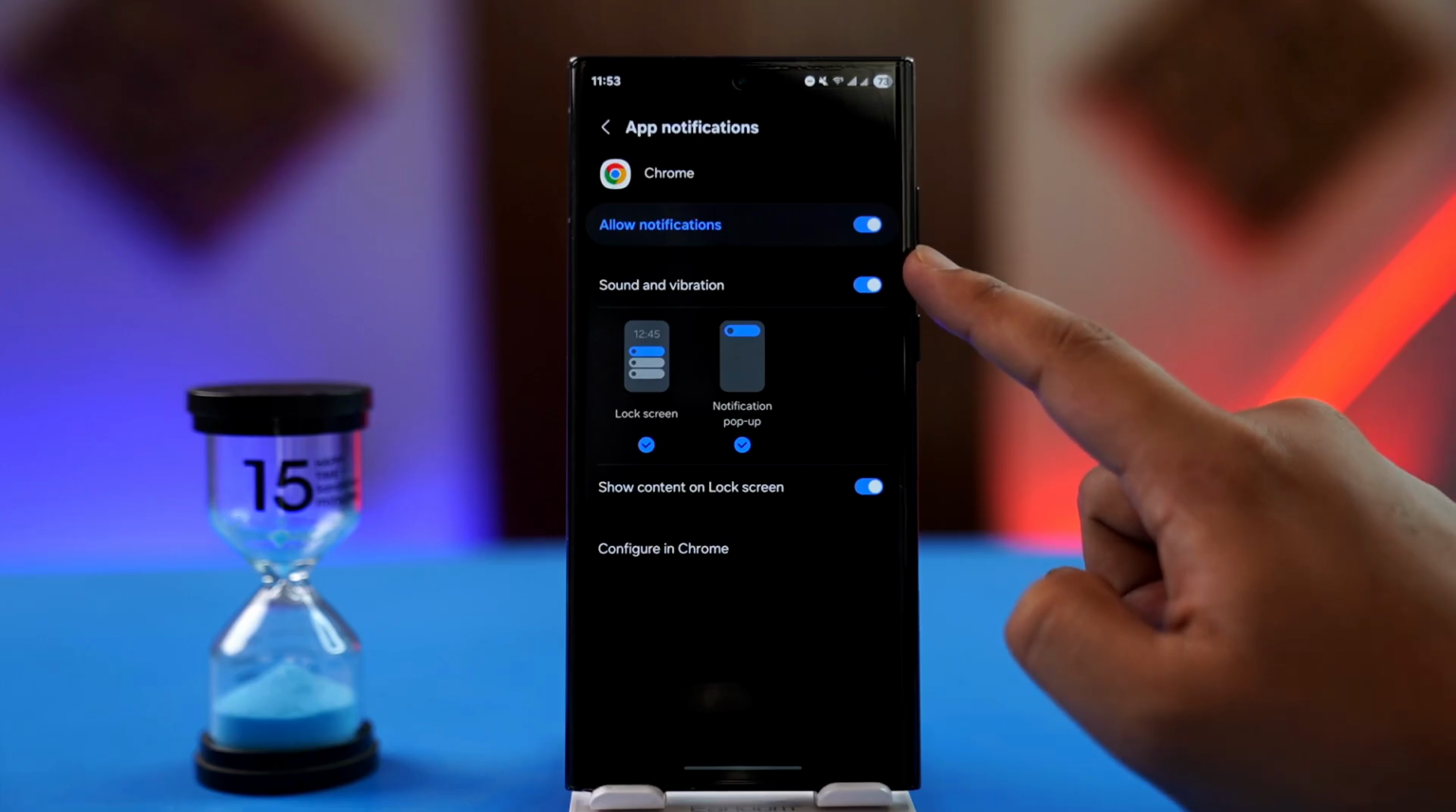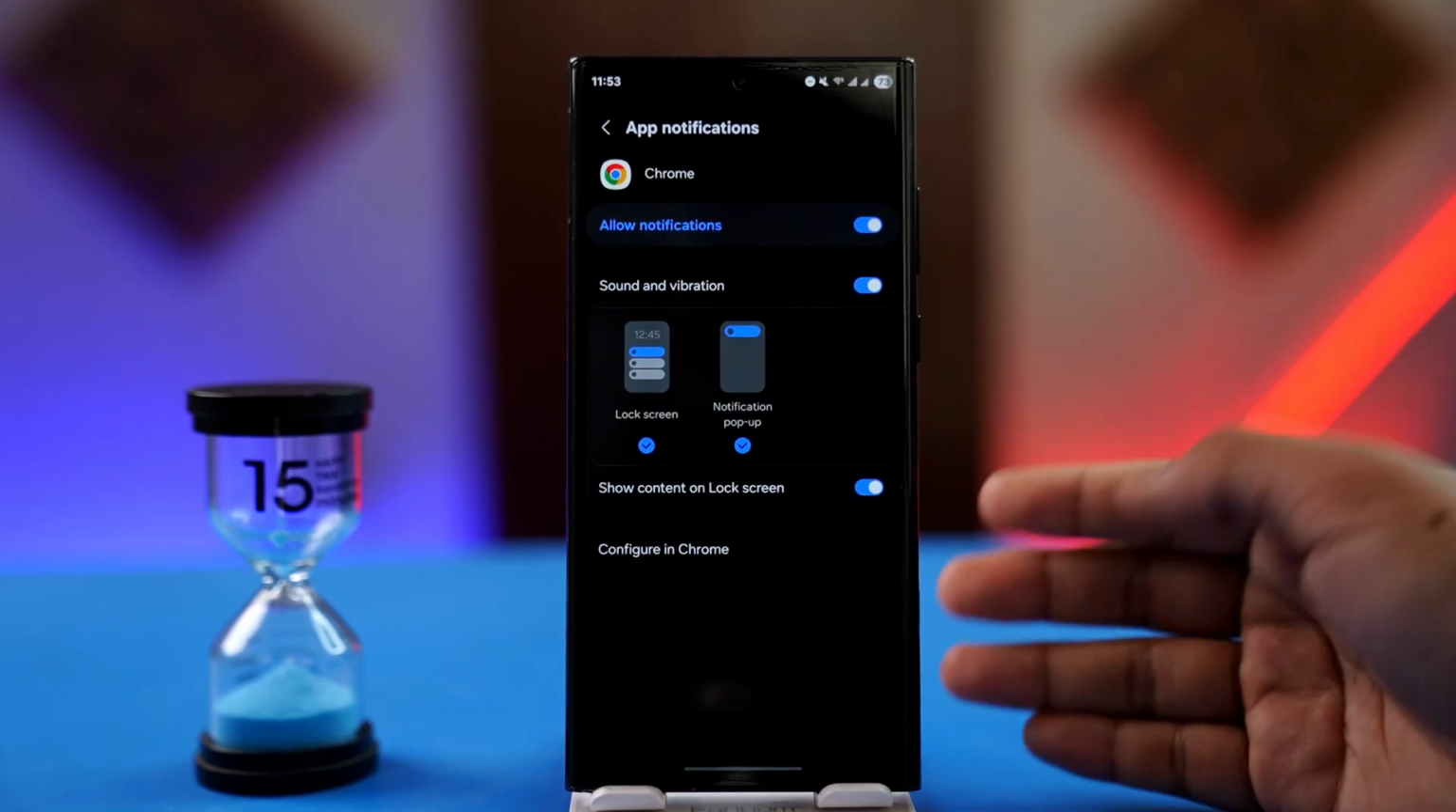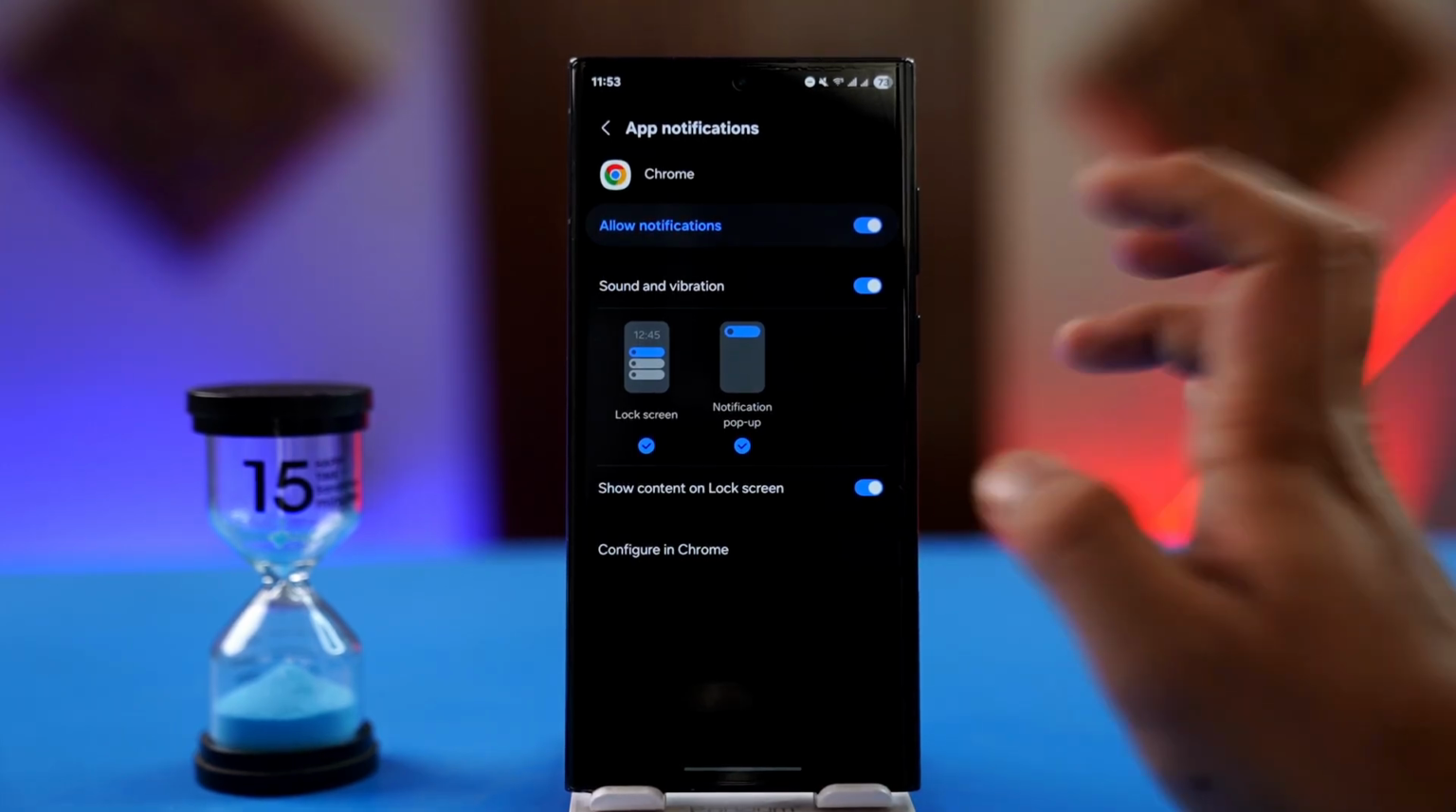If you have enabled notifications for Chrome, even on your desktop or laptop browser, you can repeat the same steps and turn off Allow Notifications.